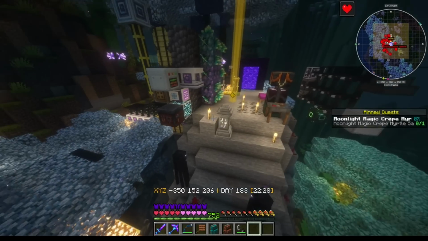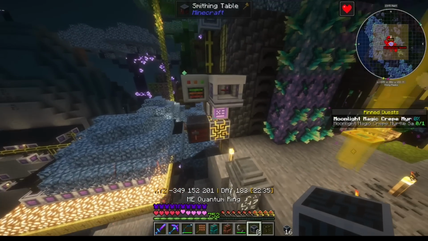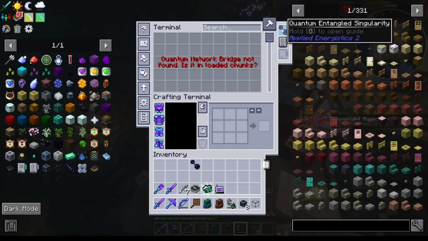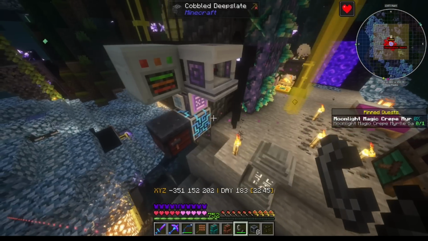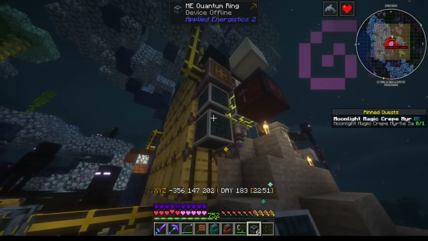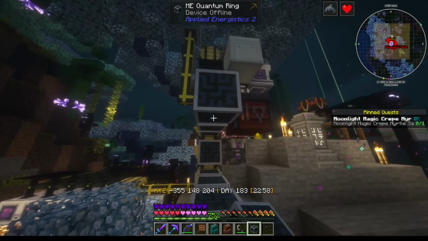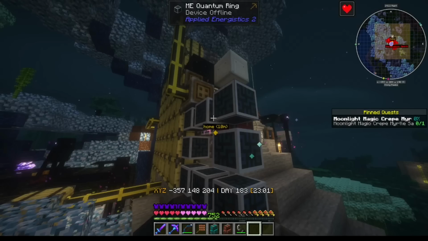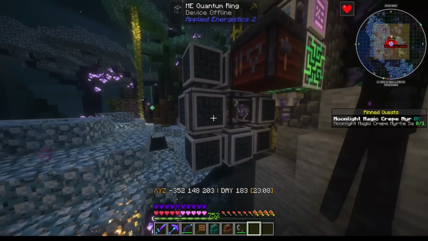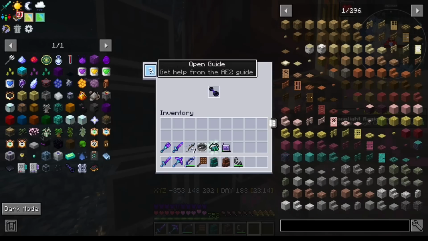But now we've got that stuff taken care of. Now we can take these guys, as well as shove one of them into that guy, quantum entangled singularity. Then from here, we will need to connect this up to our system like this. This should work, I think. Yep, perfect. And then we chuck that in there. And device offline. Why is it offline?